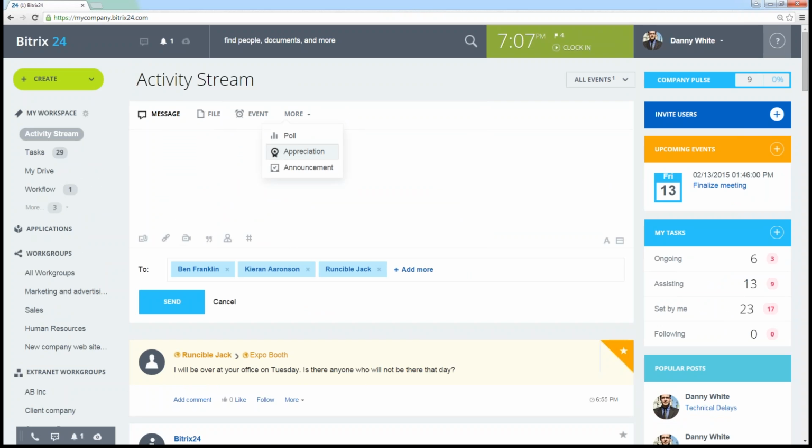I think I will actually choose the announcement type because that's almost the same as a regular message, but it shows a little bit more functionality. This is important. There is a text editor here, so I can use colors and links and draw attention to something that's important if I so desire.